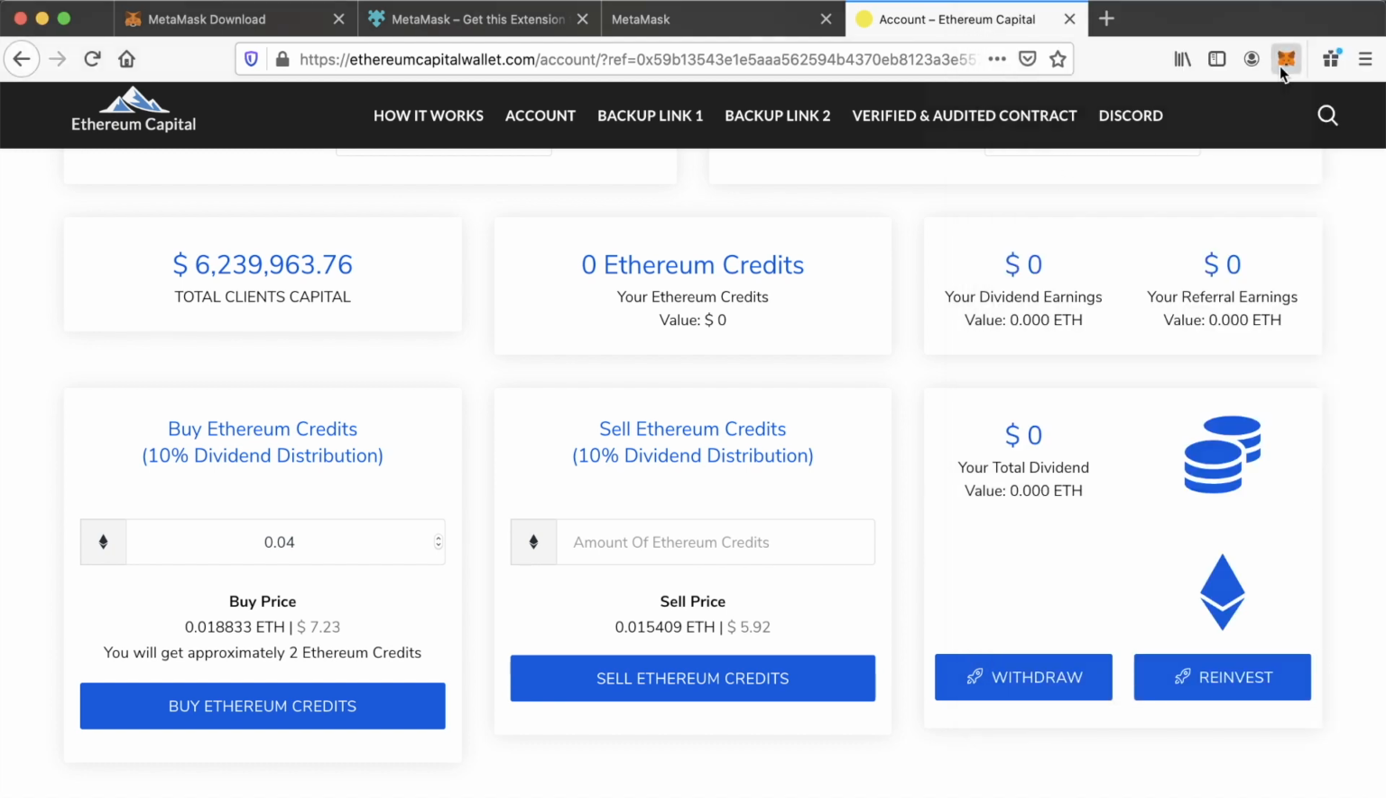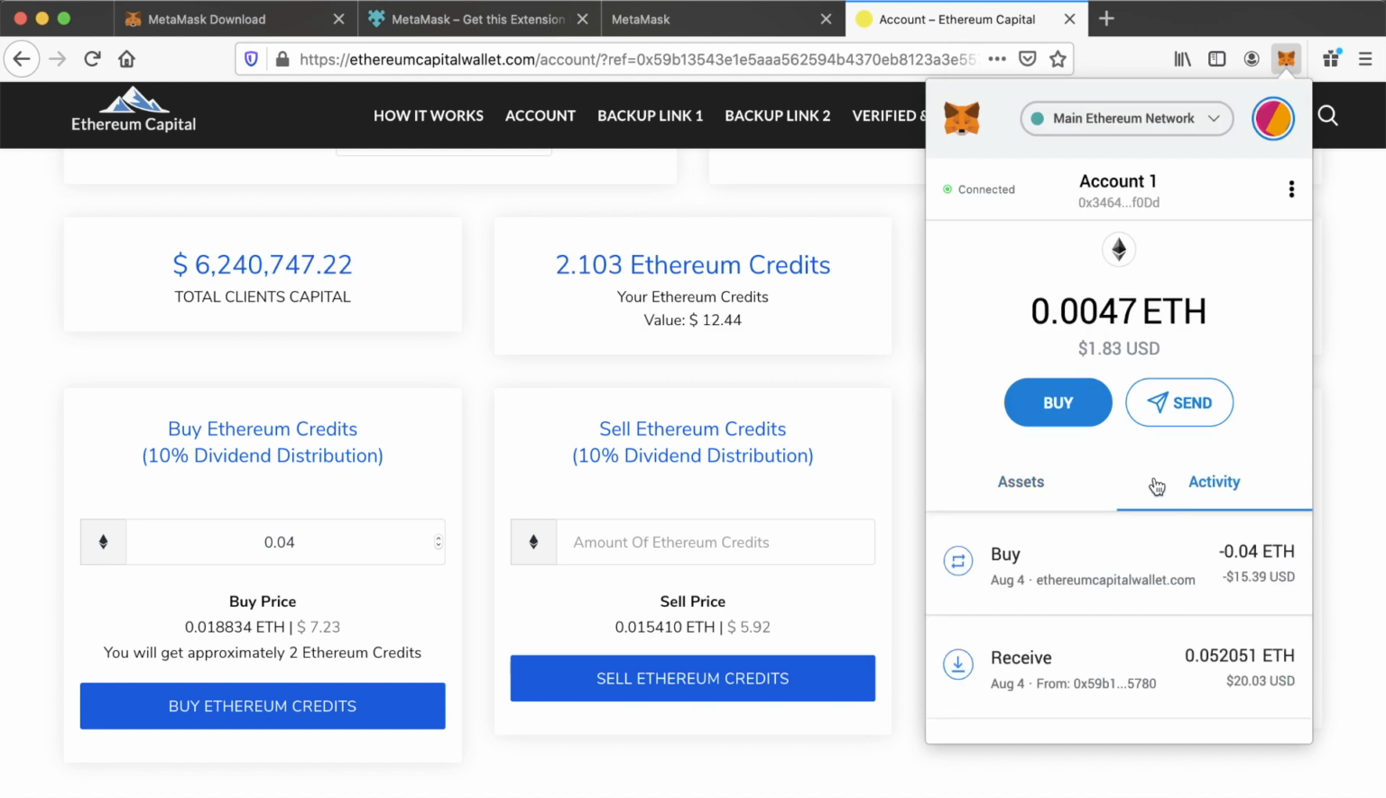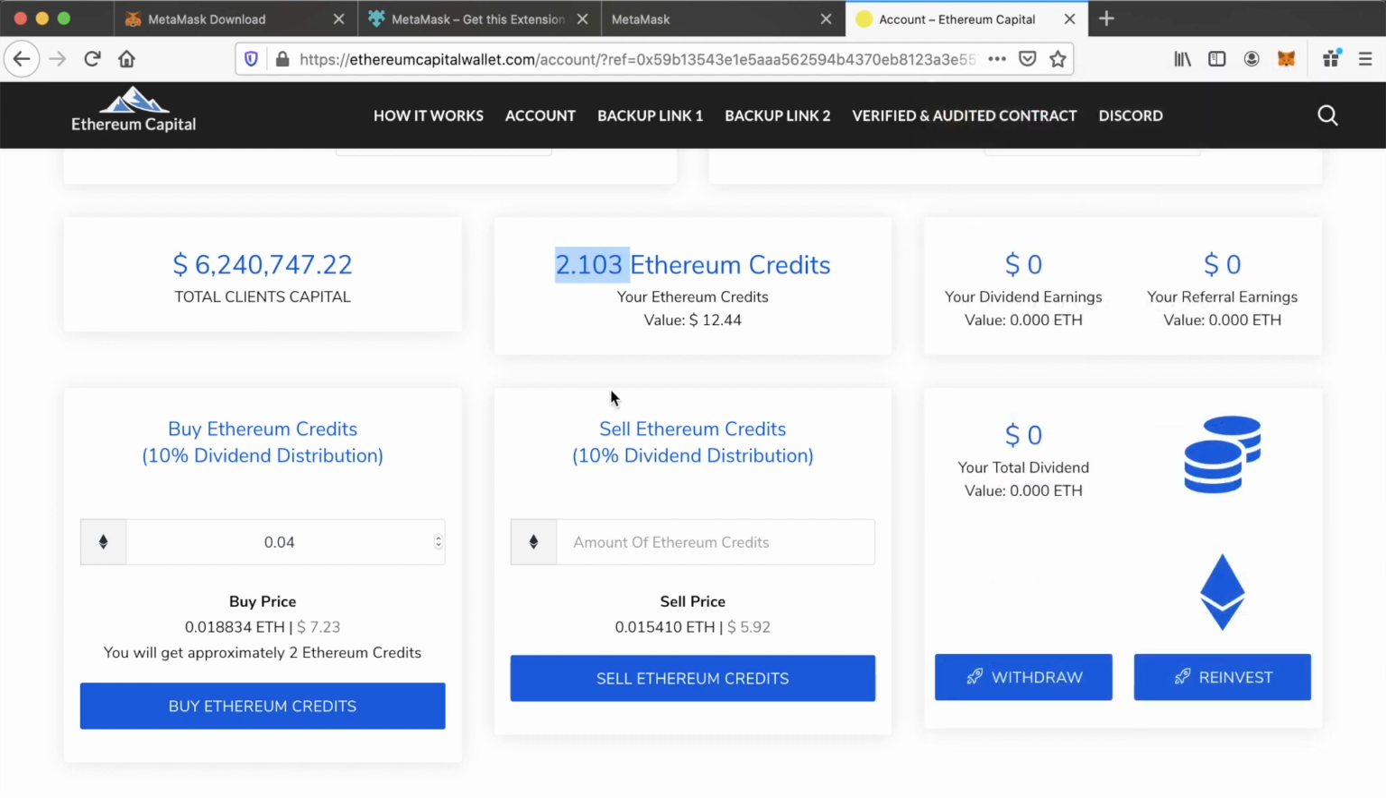So while that's happening, I can click the MetaMask. Oh, I was going to show you here. Okay, it beat me to it. So basically, if it still hasn't done it at that point, it will say pending. You can click on activity on your MetaMask wallet and you'll see it pending. If it just says pending, guys, just be patient, wait, it will go through. But it's already gone through, so it says buy here. And now, as you can see, I am now a proud owner of 2.1 Ethereum credits.